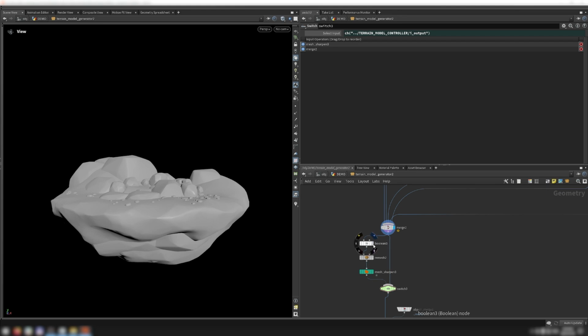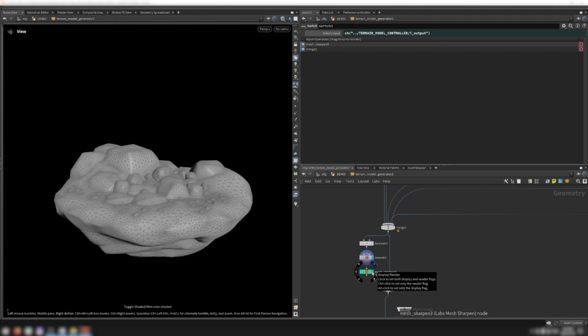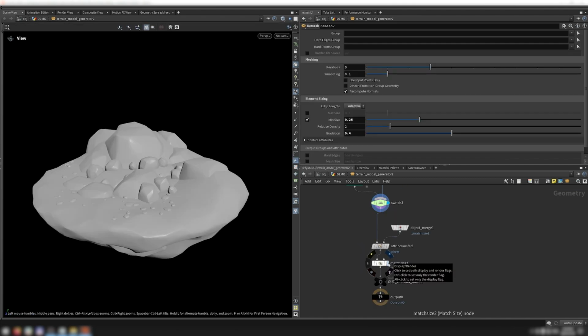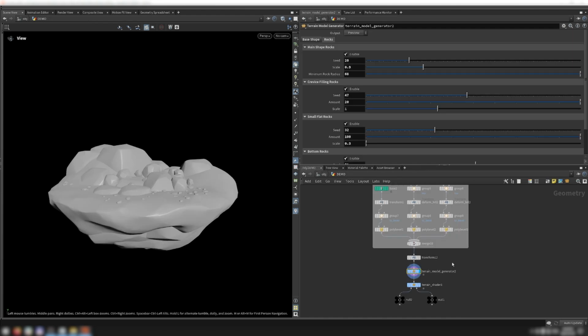But if the final mesh is enabled, it will boolean all these rocks together, remesh them, and apply a final mesh sharpen. Finally, I revert the terrain's original position and scale. And that's everything for the terrain model generator. Next, let's take a look at the terrain shader. The terrain shader takes in the final mesh from the terrain model generator and has 2 outputs.